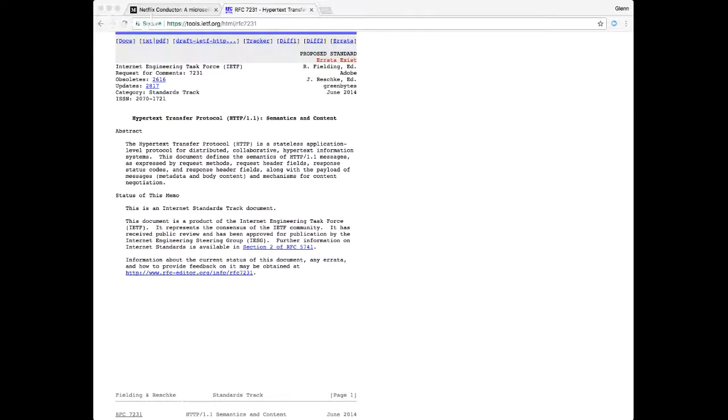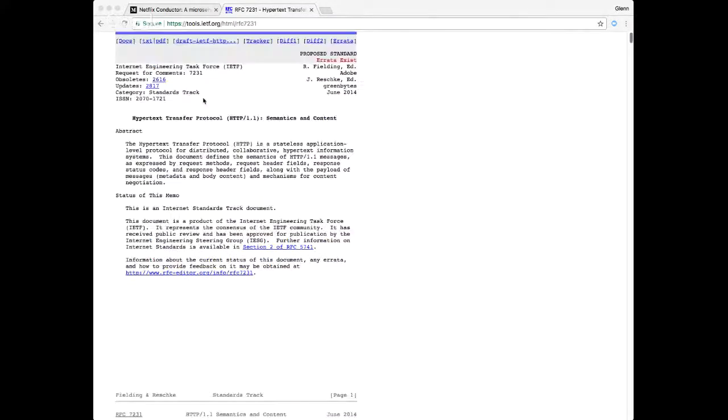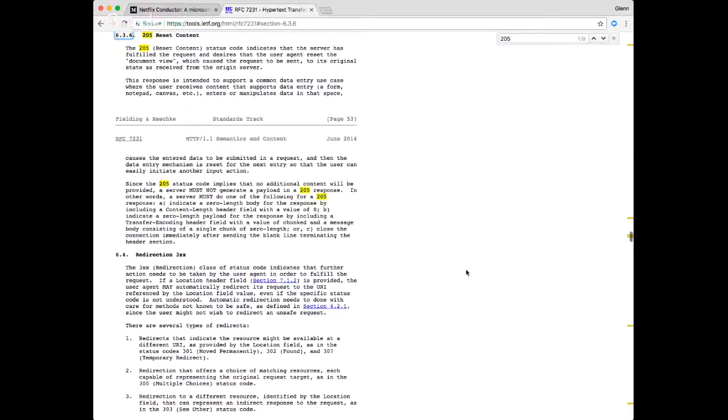Yeah, well, that's RFC 7231 where it is actually defined. Yes, it was there. It just came back. Okay. But the easiest place is just to start at the registry and then go from there. But yes, that's where reset content is. Let's see if I described it correctly. The server has fulfilled the request and desires that the user agent reset the document view which caused the request to be sent to its original state as received from the origin server.